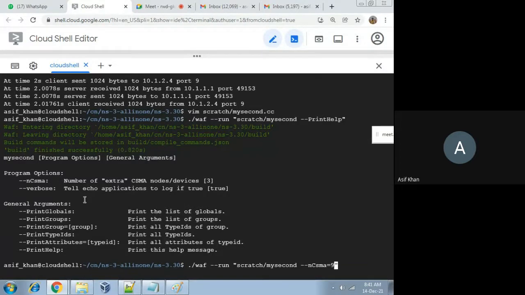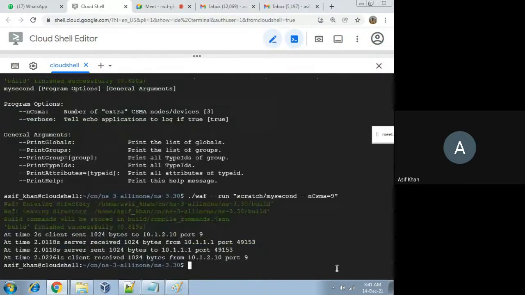Okay, then you see dot slash ns3 hyphen hyphen run. Then within double quote I have written scratch slash my second, then space hyphen hyphen nCsma equals to 9. Okay, then press enter. See, it is executed. So this is how you can check what arguments you can pass to the program while running, and then you can pass the arguments this way.